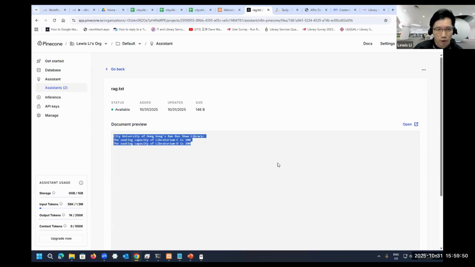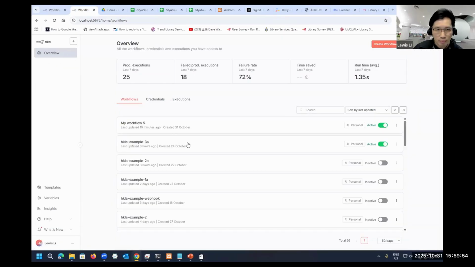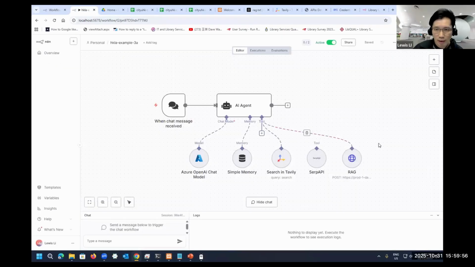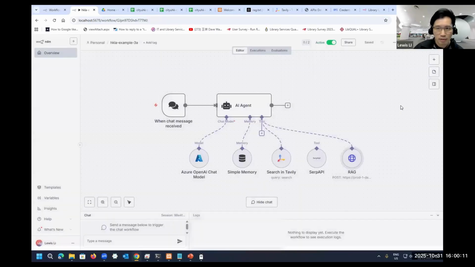And in my workflow here, I will connect to the Pinecone database, which is this URL, and I will grab the data from the text file automatically. So this is basically the workflow of the chatbot. Let me give you an example.